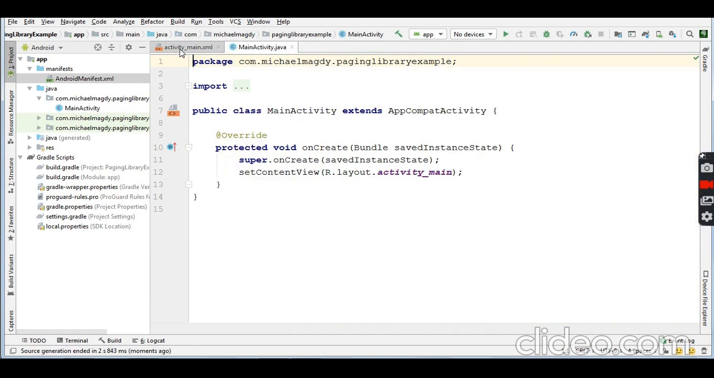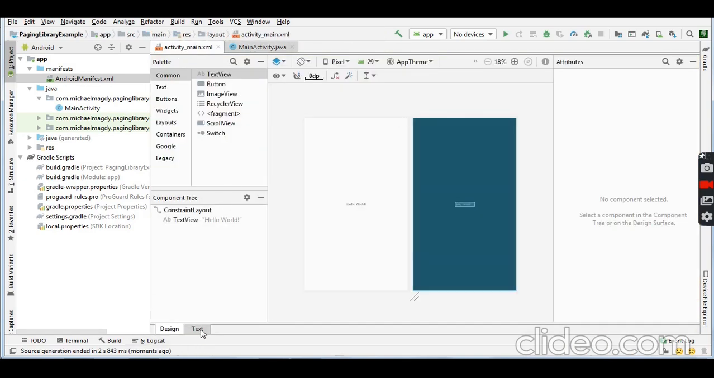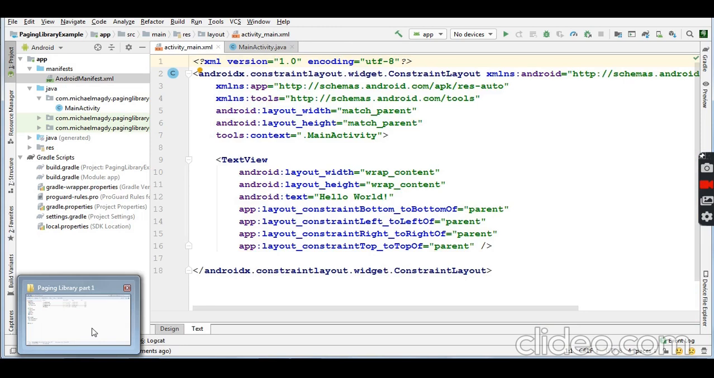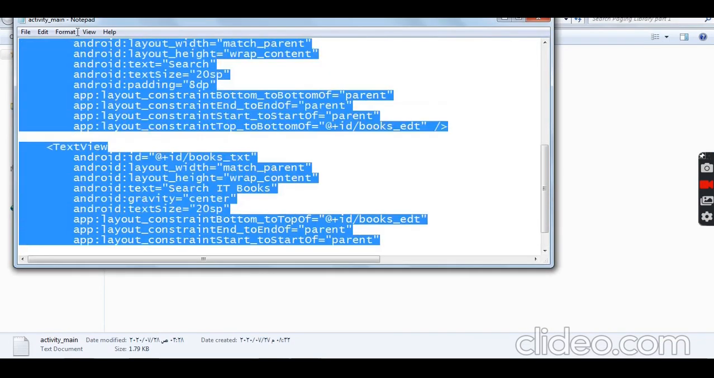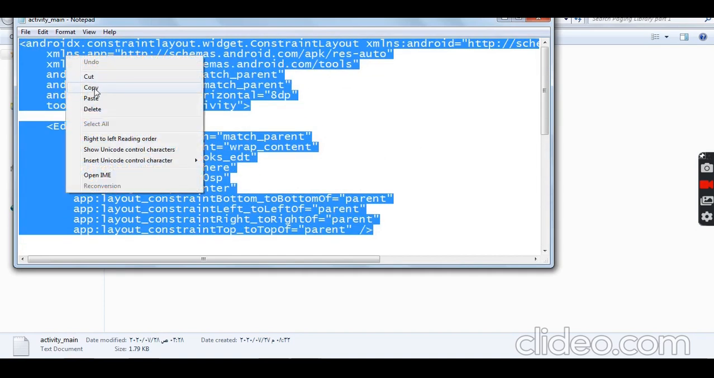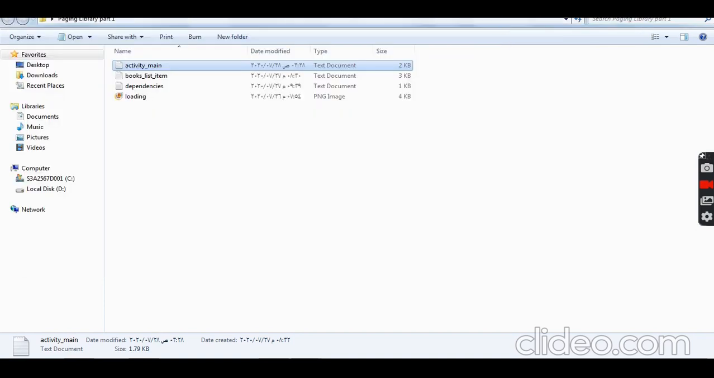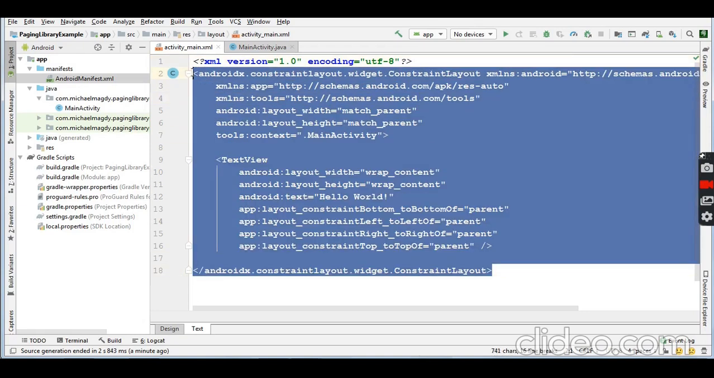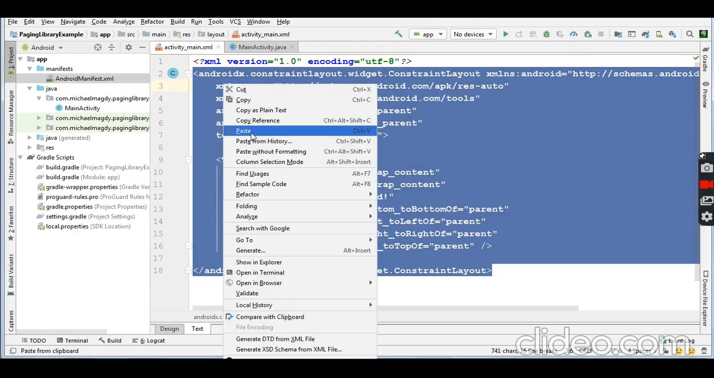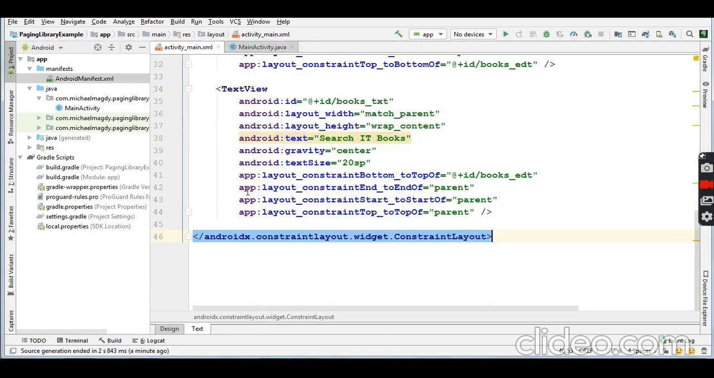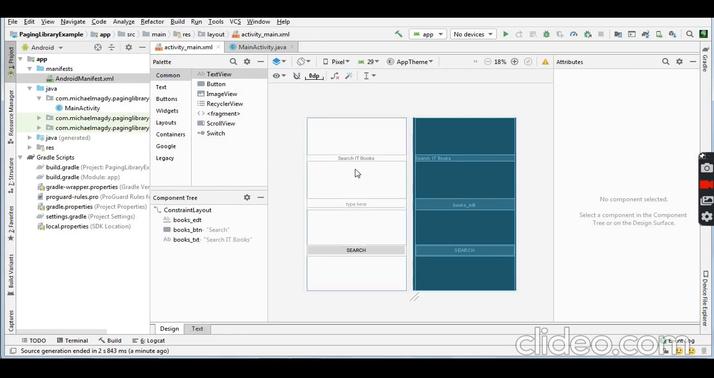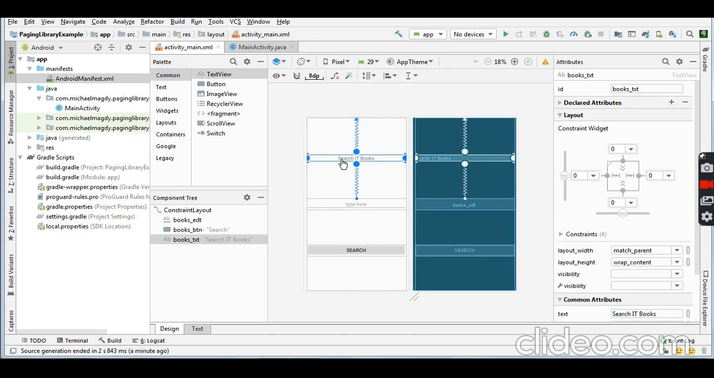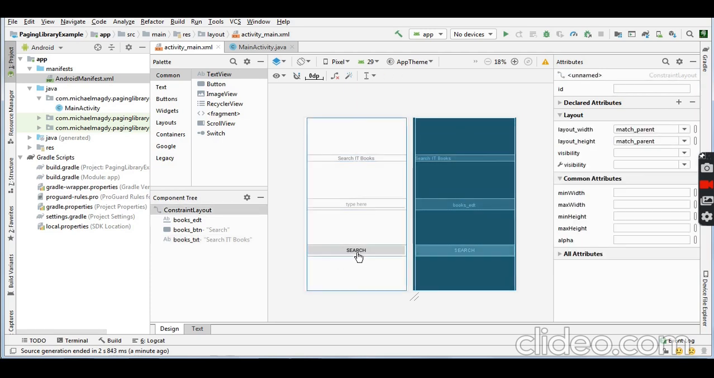Let's go build the UI. Here I will just copy and paste the XML code because I believe the UI design is out of this video's scope. You can edit it if you want. Here in the main activity XML, we have a text view telling the user to search IT books, an edit text to receive the user input, and a search button.